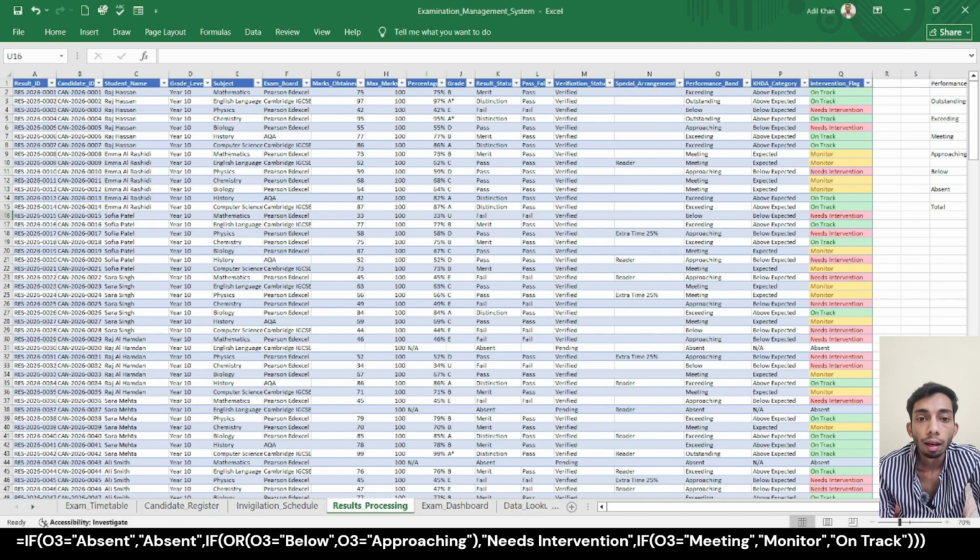This creates an automatic at-risk register that the head of year or subject leader can act on immediately after results are released.